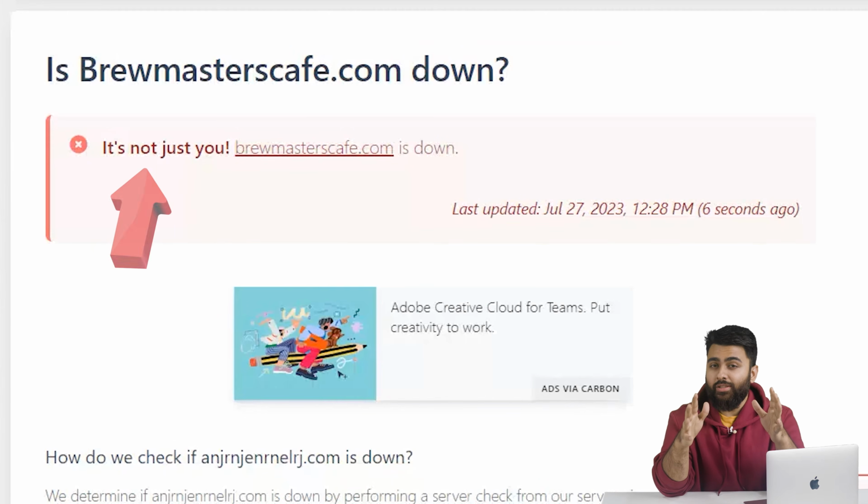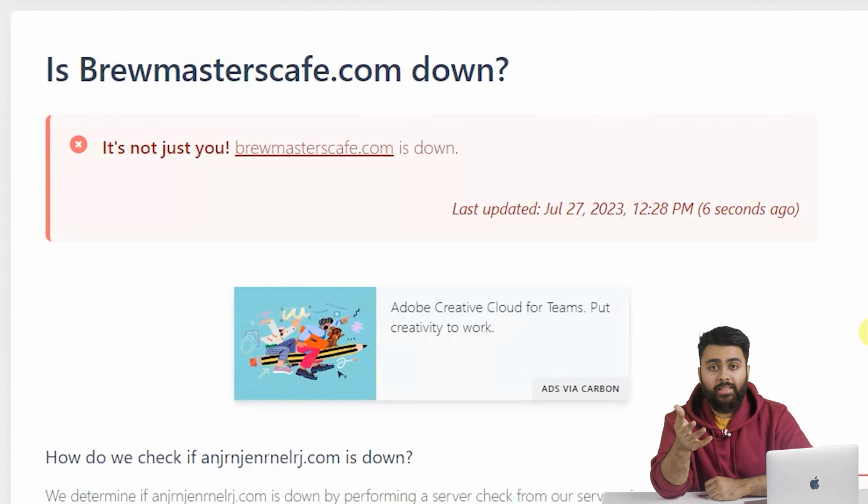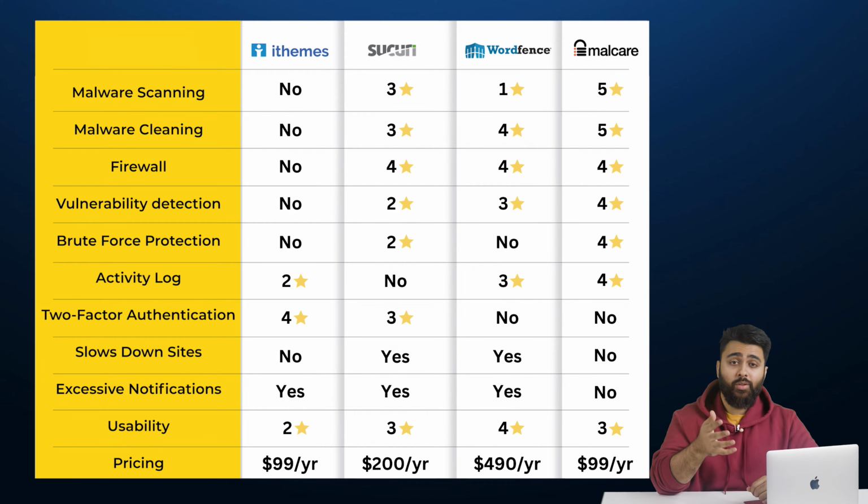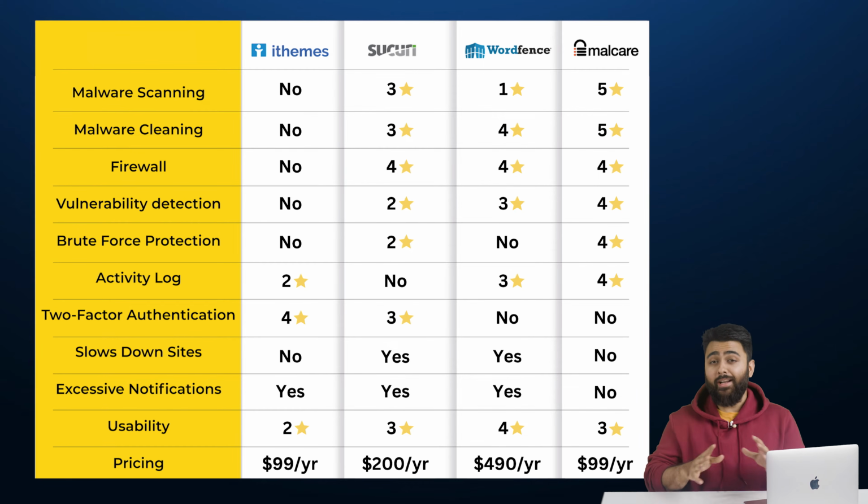But if it shows that your site is down, then there's a chance that your site might have been hacked. But don't worry, we'll use a free malware scanner to check whether this has happened. Okay, the best one is Malcare. As you can see in this comparison table, I've added a lot of details here because my team built this, but I am not being biased. These are the facts, which is why this is the best free malware scanner.